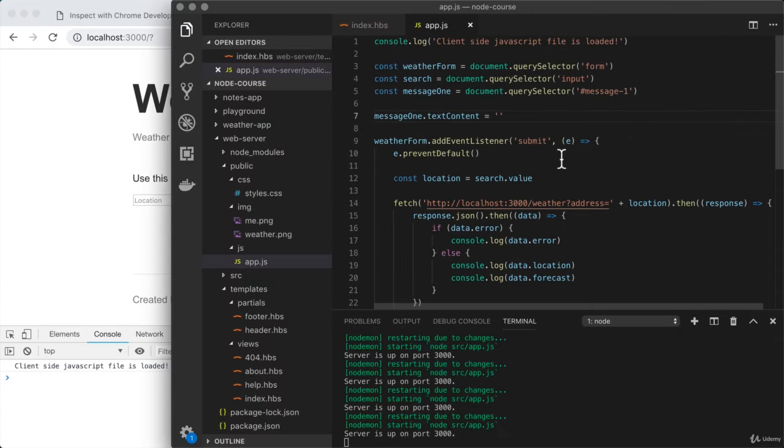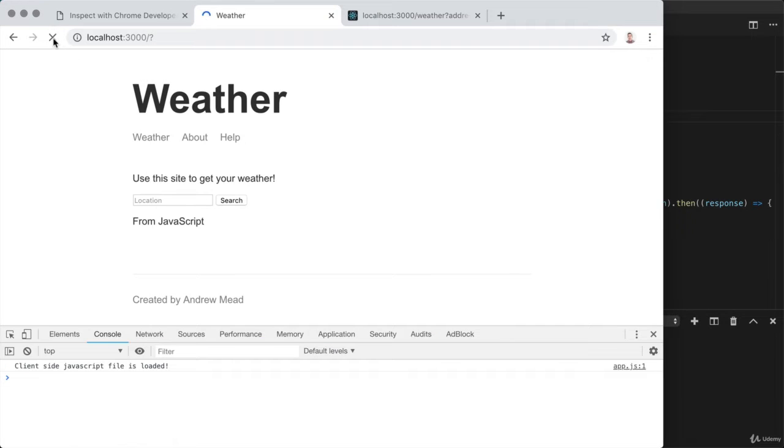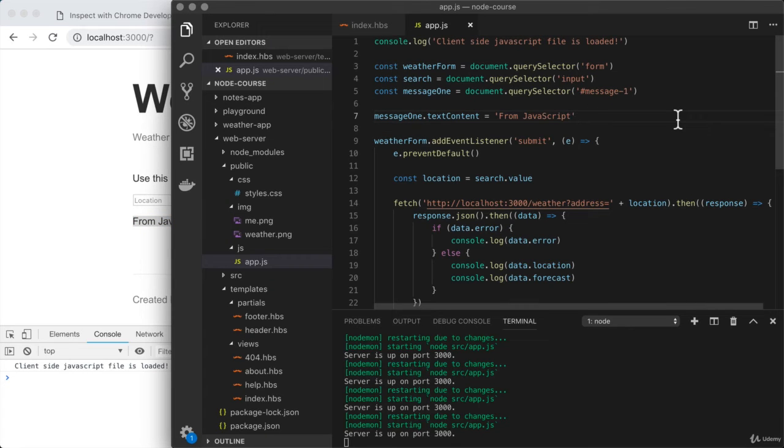Now, we're going to make a small change to our code right here. I'm going to say something like from JavaScript. I'll save the file once again, and this time when I refresh the page, the JavaScript code is going to manipulate the value of the paragraph. And that's what we're trying to do in this file.